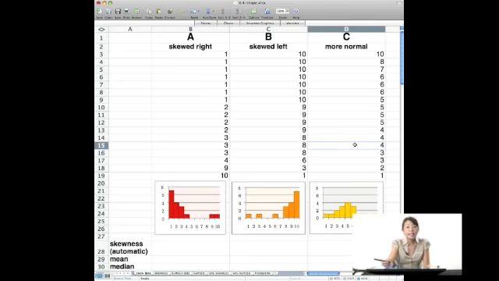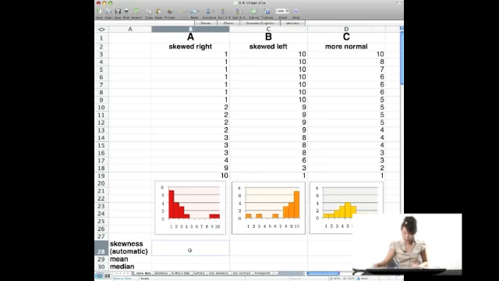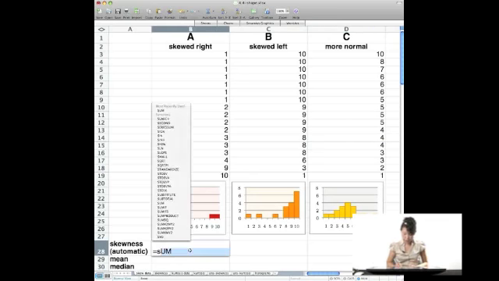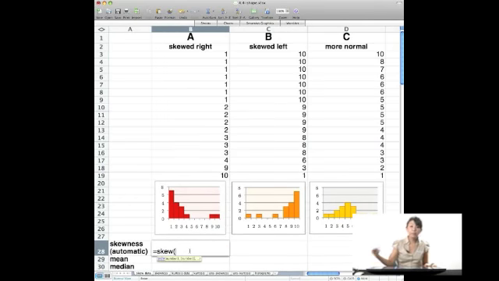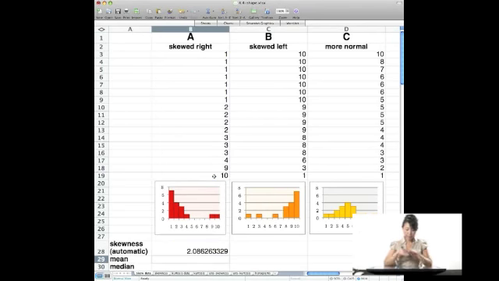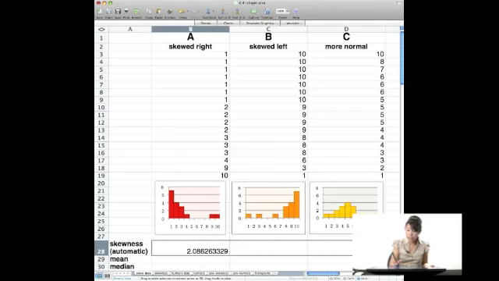Now, the nice thing about Excel is that it does have a skew function. So you could automatically generate skewness. The skew function is just SKEW, and you put in the data that you'd like it to calculate. And this is showing you a skew of 2.08, 2.09, basically saying that it's very, very positively skewed. Now, I could just drag this across, and it'll calculate the skews for the data sets above.